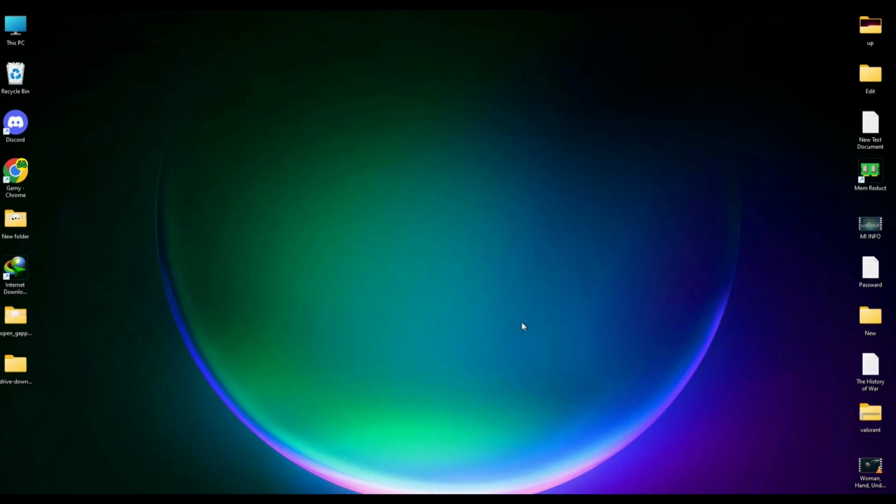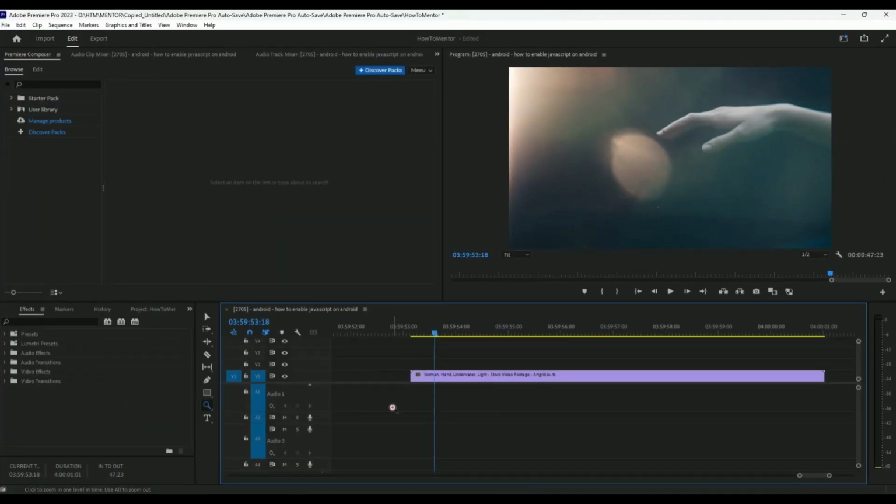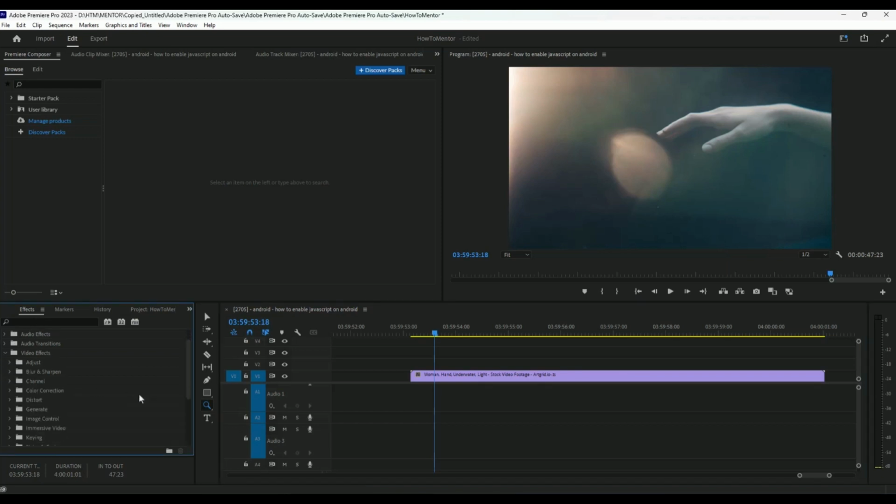Firstly, just simply go to your editing software. Then when you're in Premiere Pro, just simply search for denoise over here, or just simply go to video effects, scroll down, immersive videos, and in immersive videos you will find an effect called VR denoise. Just simply drag and drop onto your clip.